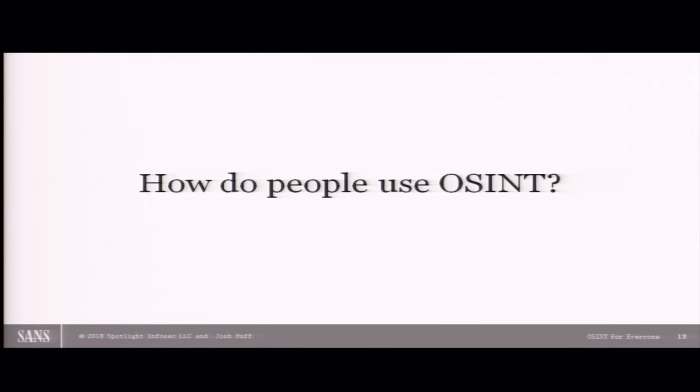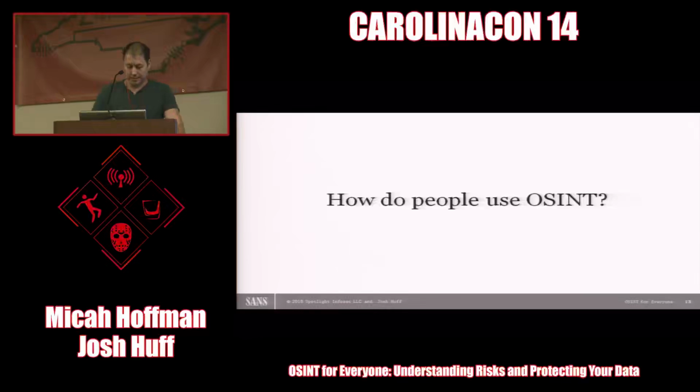So that's some examples of pivoting. We'll back up just a little bit and go back into the broader spectrum. How do people use open source intelligence? There's a lot of different uses for it.